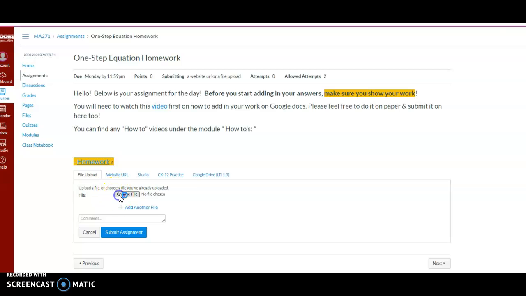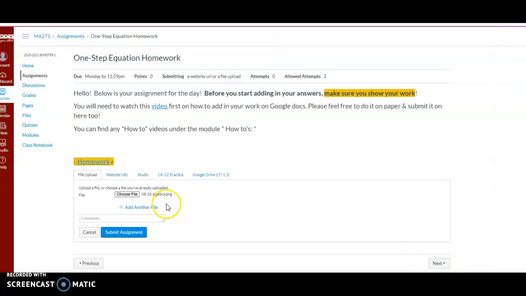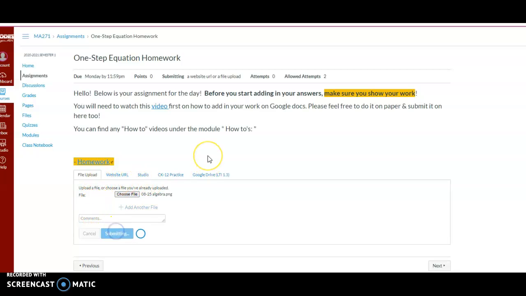I'm going to click Choose File. Make sure you know where it's saved. So I have a math homework folder here, and I have all of my notes. And I'm going to go, okay, here's today's assignments that I submit. I'm going to open it. It'll have the date and everything like that. And then the next step is I'm going to submit assignment.